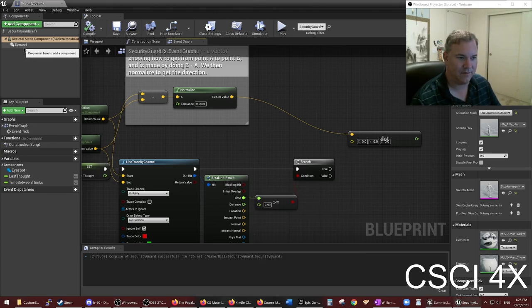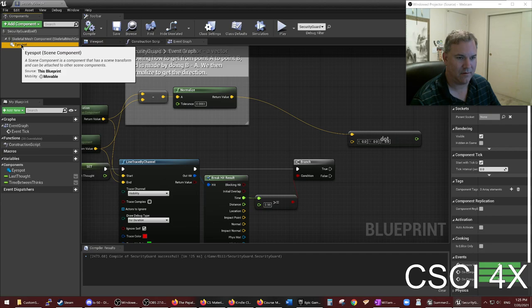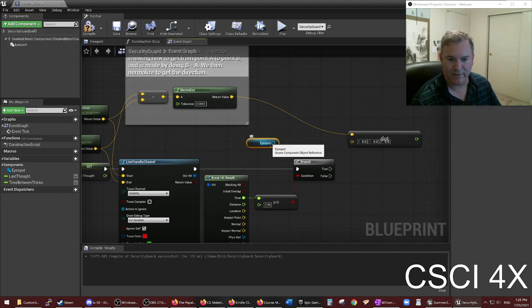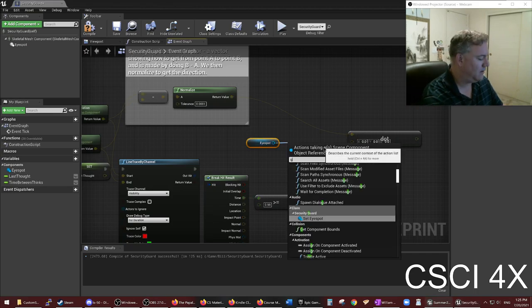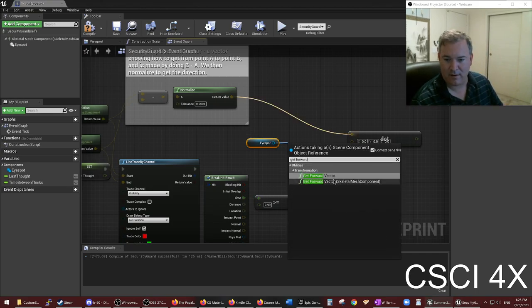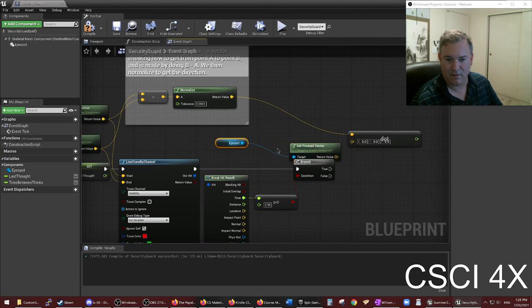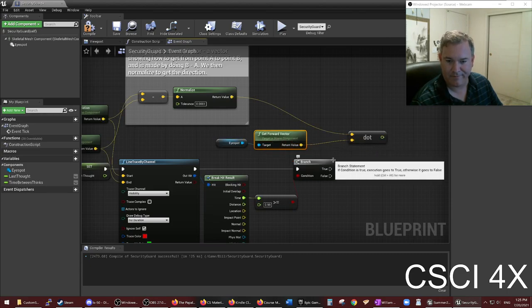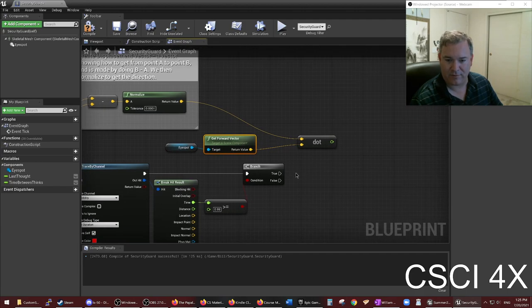Let's see, eye spot maybe. Yeah, we could do it this way, and then we can just rotate the eye spot if we need to. Okay, yeah, let's do that. So eye spot, and we are going to get the forward vector, the view, and so the direction the eyes are looking, basically. And then we're just going to print the result here.